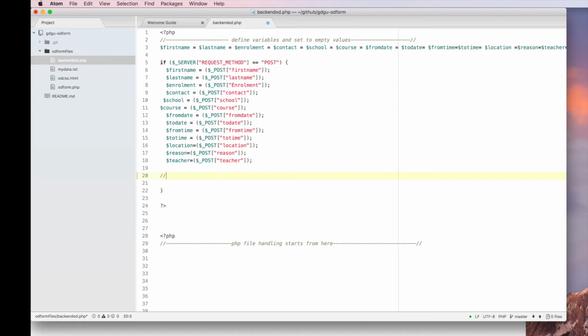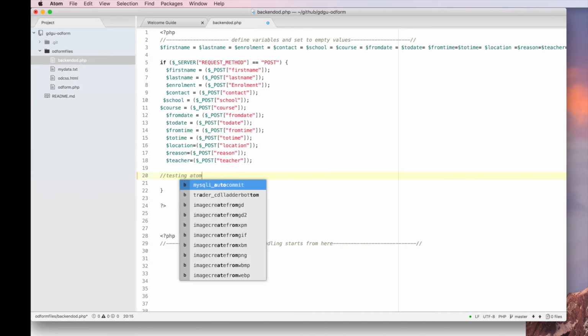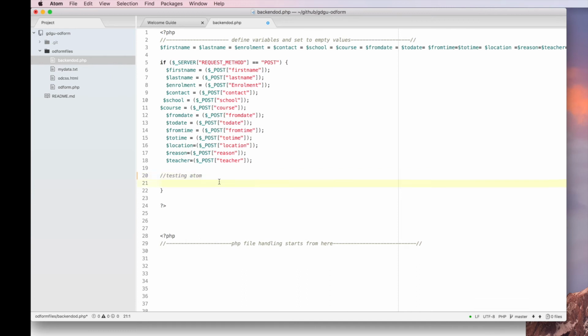So let me just test it. So here we are testing Atom. Now you have to save this file. Once you save, the color of it will change to orange. Now to upload it to GitHub, you have to go to this file at the bottom right.